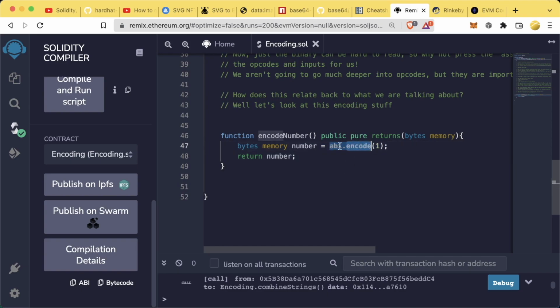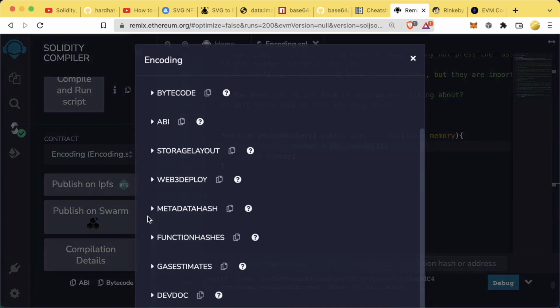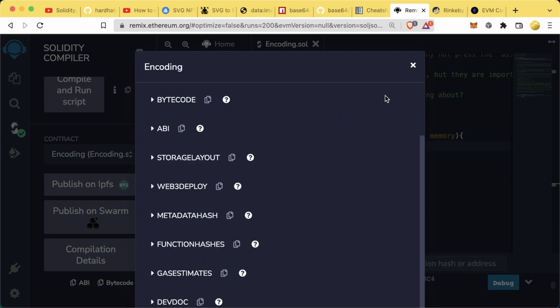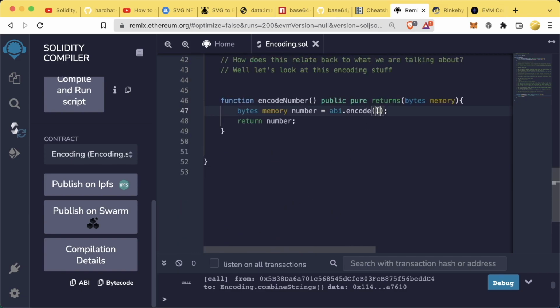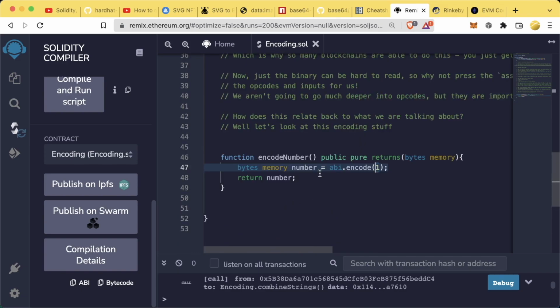This abi.encode is going to be a little different than the ABI that you see when you're looking at compilation details. This is technically like the ABI. It technically is how to interact with this contract. However, it's not the actual binary version of it. So we're saying, okay, encode this number 1 down to its binary version so that our contracts can interact with it in a way that they understand. So we're just saying, okay, cool, that number 1, let's make you machine readable.